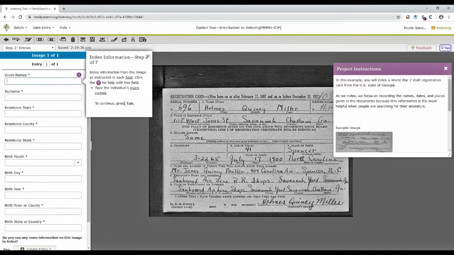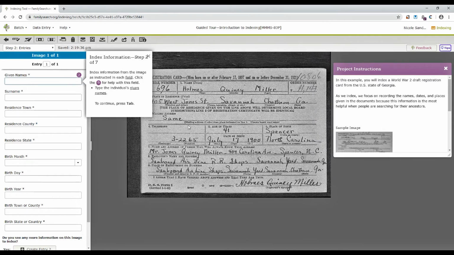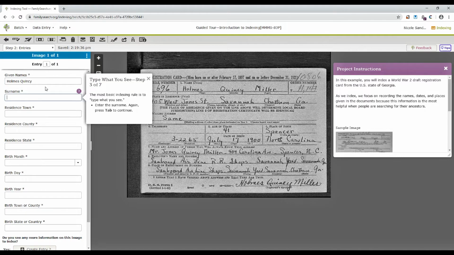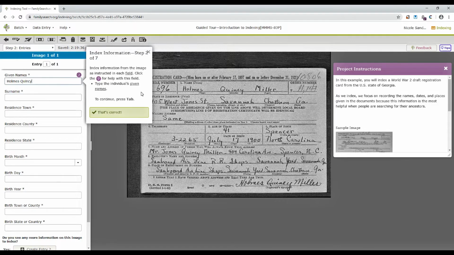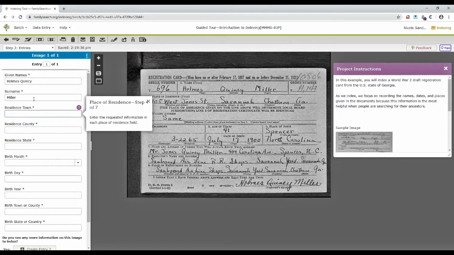Next it'll sort of tell you how to do everything. You just look at the picture and type what you see. So it says given names, so Holmes Quincy. And you go down, and this is really helpful because if you go back up, it'll show you if you did it the right way. So you just go through and you type what you see.